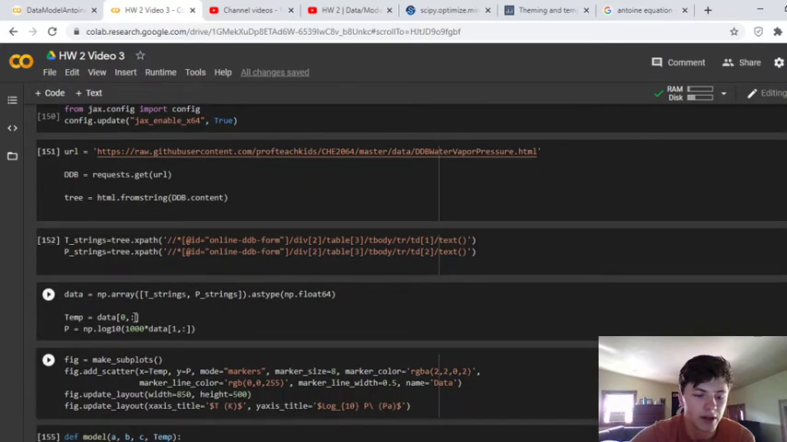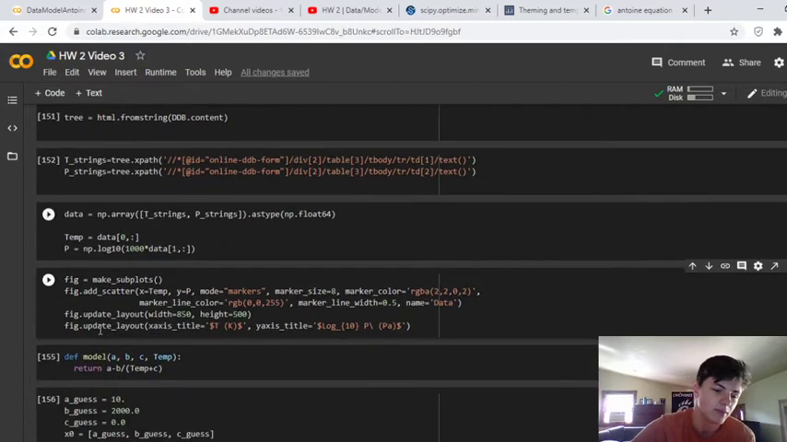And since these aren't XPath, these are all strings. So we have our data equals np.array. We want to get a two-dimensional array with our first dimension being temperature and our second dimension being pressure. And then we want to convert those strings to floating points, and we do that with .astype(np.float64). That then converts them to floating points rather than strings.